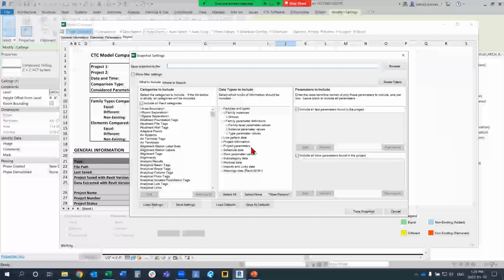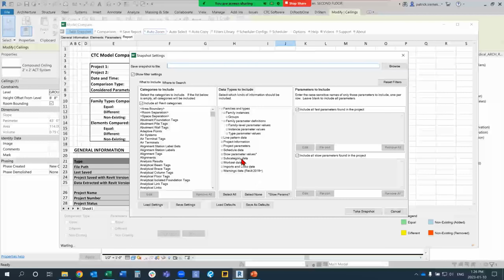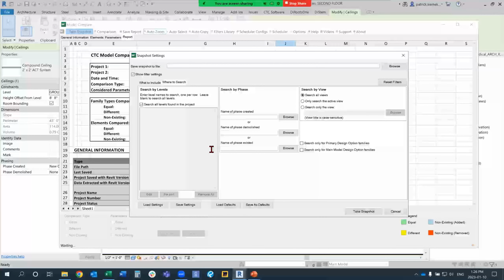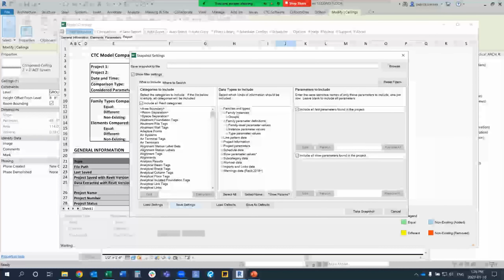You can modify this to have specific categories, the ones that you just want to pick up information on. Based off of those categories, other types of data that you want to include: families and types, family parameters, workset data, schedule data, project parameters. You can also add those options there. Additional filtering to specific parameters can also be added. And finally, where do you want to search those values for that snapshot to take that information? With this information, you can also save these settings.